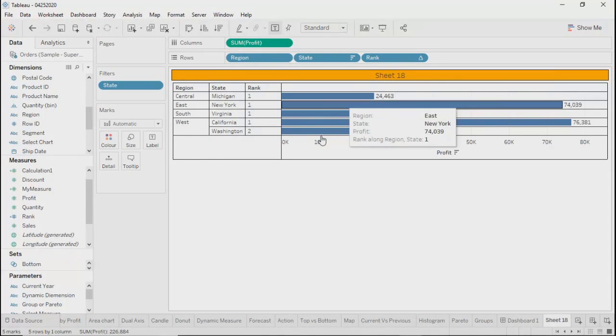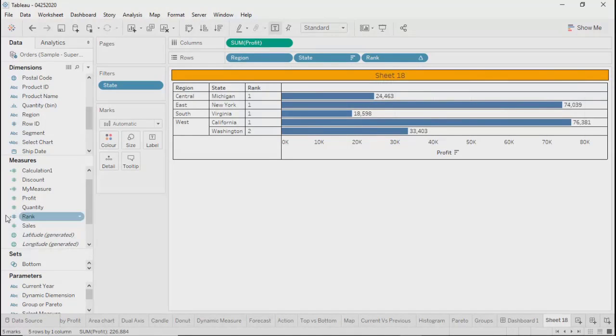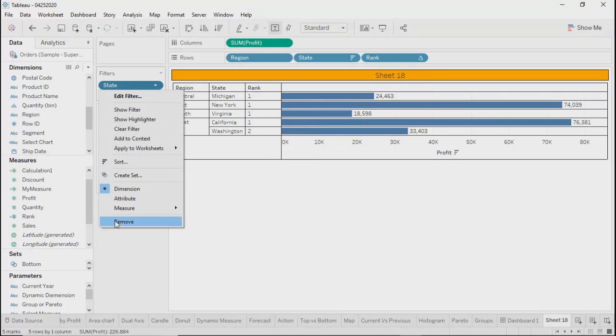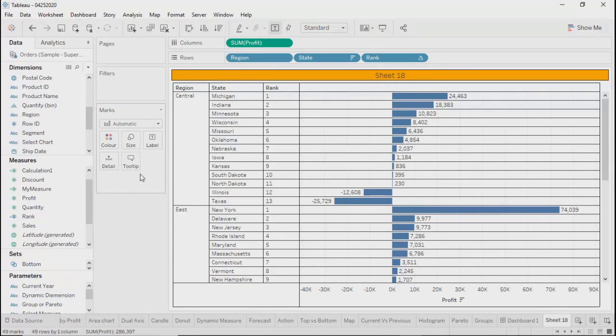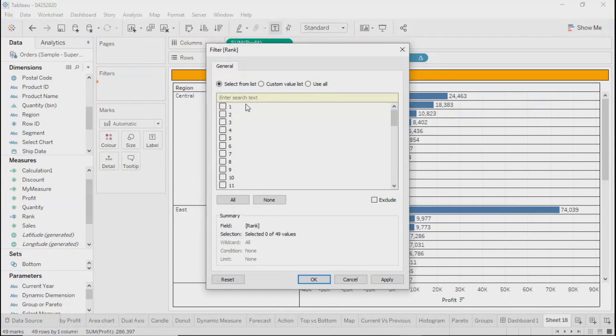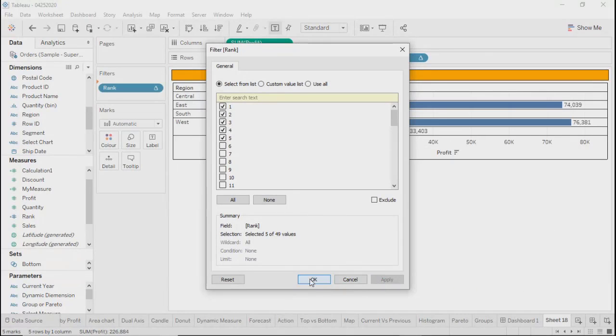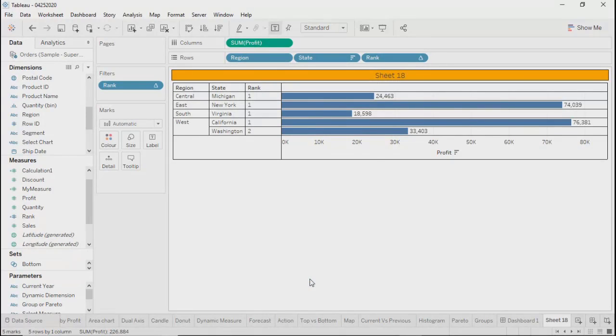Now I'll drag, even I'll remove this state also from here. I don't need that too. I'll drag my rank field over here to the filters. Because rank is telling me 1, 2, 3, 4, 5, 6, 7, 8, 9, 10, 11 by each region, I'll just drag this field to filters, and over here I'll select only 1, 2, 3, 4, 5. We'll say apply and OK, right? So it is showing me my region.